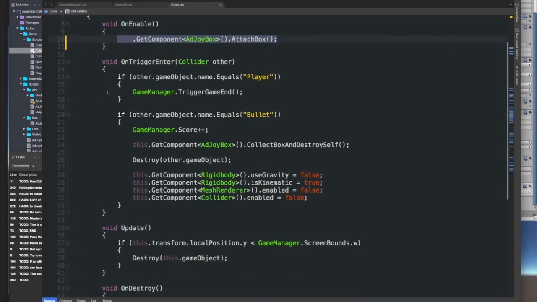Then, when the bullet hits our object, we want to trigger the animation to show we collected the box. For that, we simply call AdjoyBox.CollectBox and destroy self. This will trigger the box explosion animation, as we saw earlier, and then automatically destroy and clean the Adjoy box in the scene.